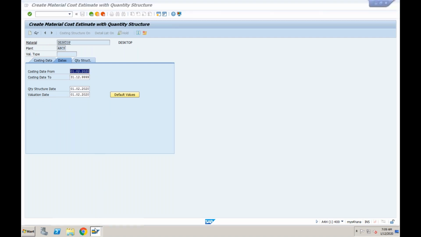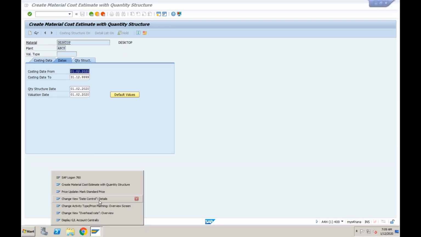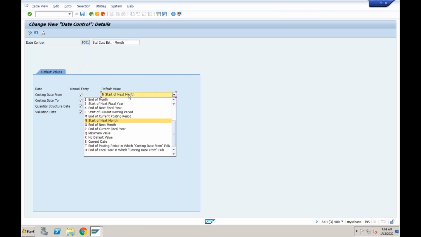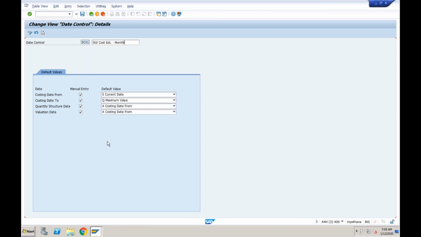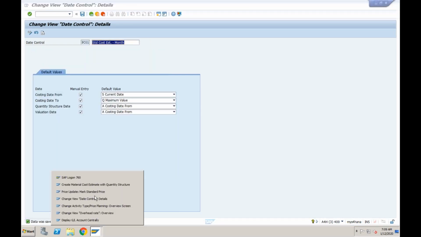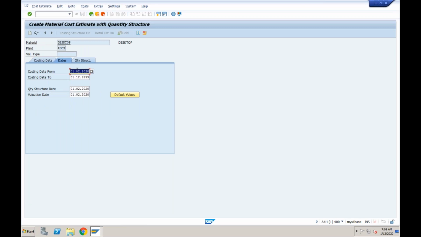Now, if I want to change this, I want to tell the system that whenever I'm performing the standard cost estimate with the costing variant ABCS, I don't want the start of the next month. I want the current date, today's date. If I save it, right now you will be able to see the difference. If I go to CK11 once again, please note this. This will become 12th of Jan, today's date, current date.